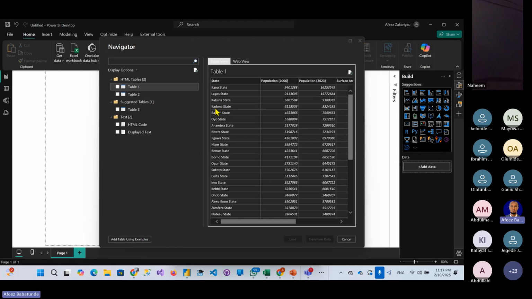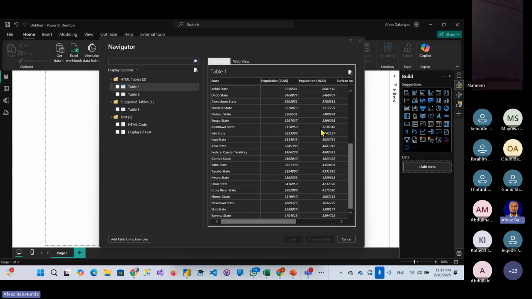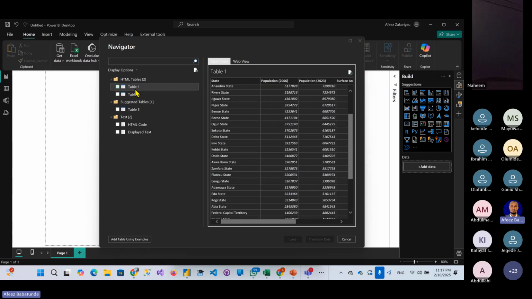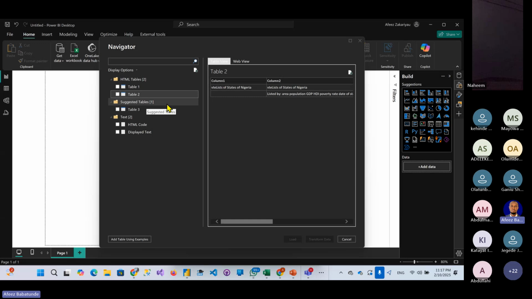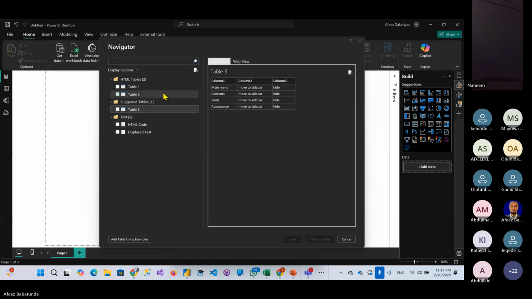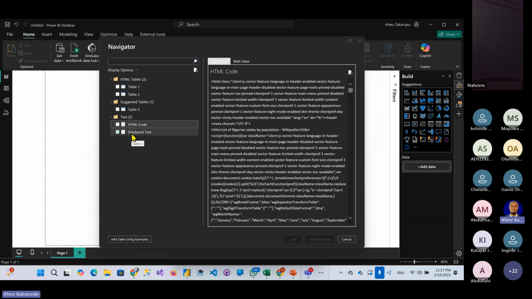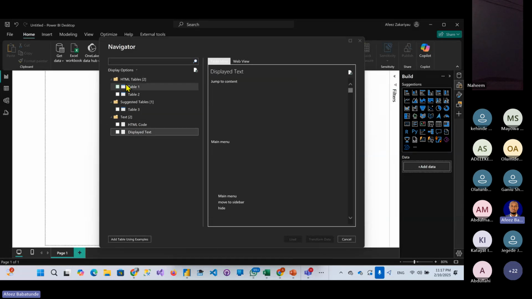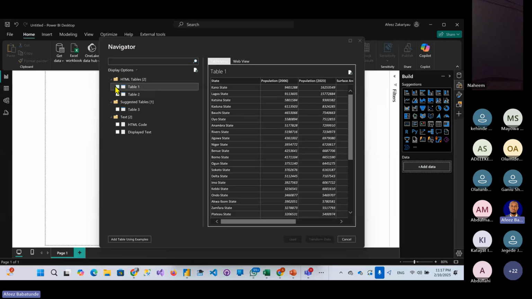Table 1 is showing what? Nigeria by population, Nigeria states and their population. We have another one, table 3. We have raw code, we have display. So we only need this table. So you just check this and click on transform.